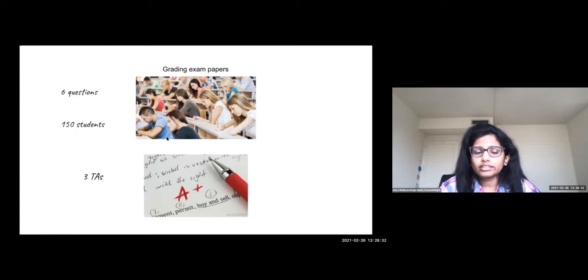Think you are an instructor for a course and there are like 150 students registered for the class. So it's a very big class. And for the end exam, you include 6 questions in the exam paper. So now you have to grade these exam papers. Luckily, since this is a big class, you are given 3 teaching assistants. So how can you grade these exam papers efficiently or quickly?